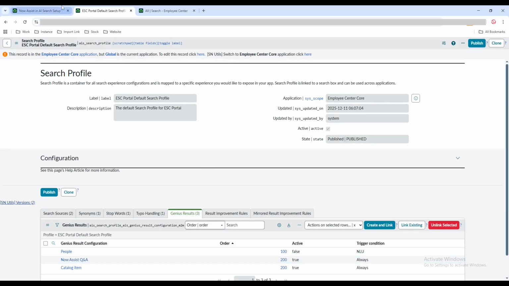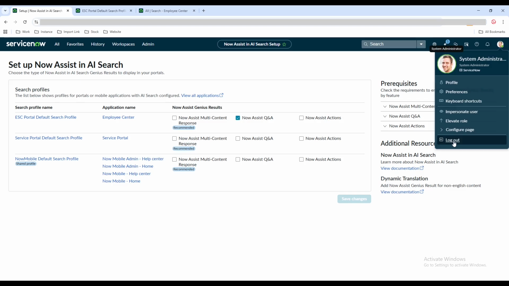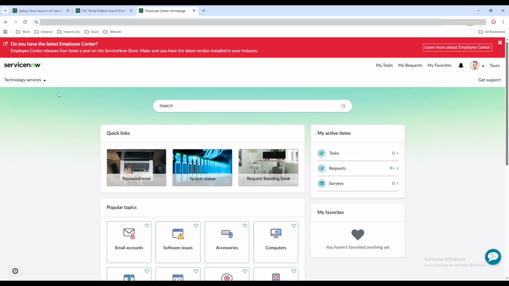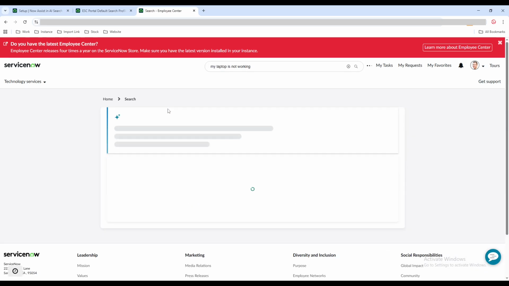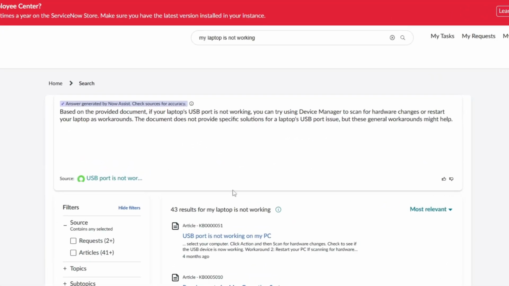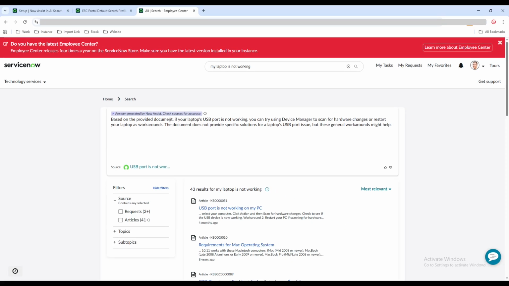Now make sure you log out from the system and log in again. After login, this is my ESC portal again. And here, let's say I type "my laptop is not working" and hit enter. You can see it goes to this AI search page, and at the top it is showing an answer generated by Now Assist. Now Assist is showing this data based on this article. Right now 41 articles are shown, and based on the top relevant article, Now Assist summarizes it and gives you the answer.